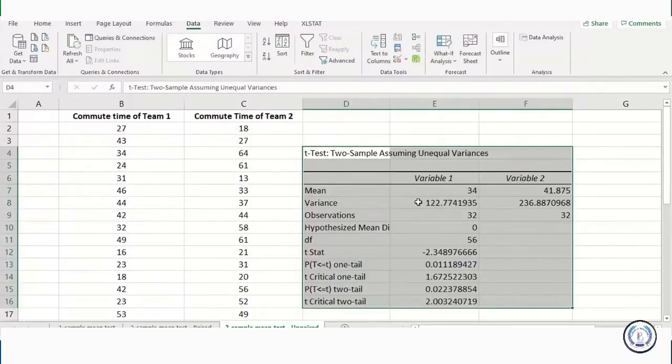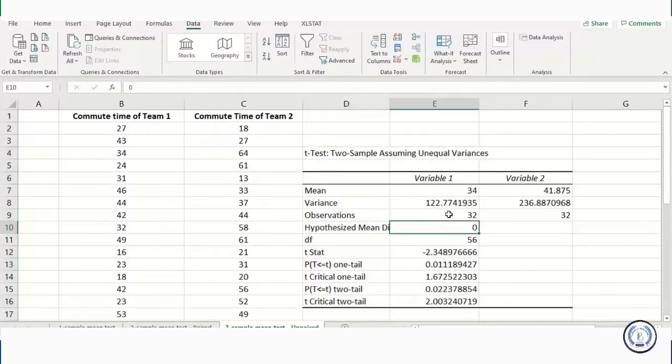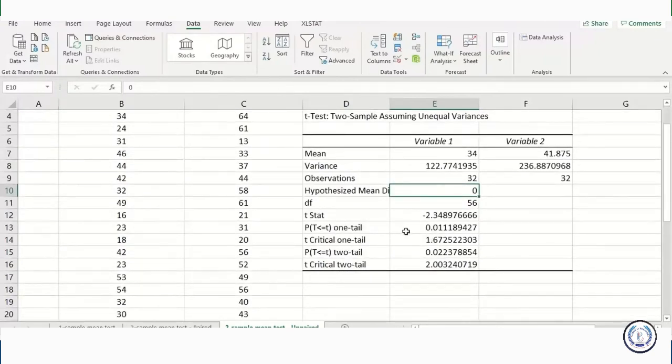So that's it. Now you can see the mean, variance and everything, and there's a significant difference in the mean. For the one-tail test the value is 0.01, and for the two-tail test it is 0.02. So you can see there is a significant difference, and the values of the one-tail and two-tail tests are lower than 0.05 and 0.025 as well. So we are able to reject the null hypothesis here.